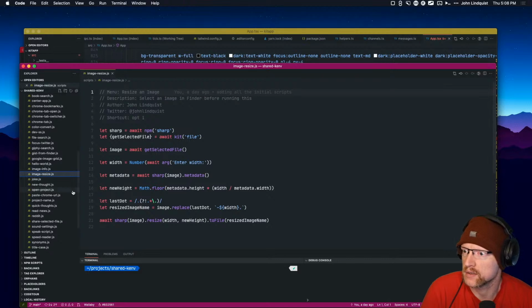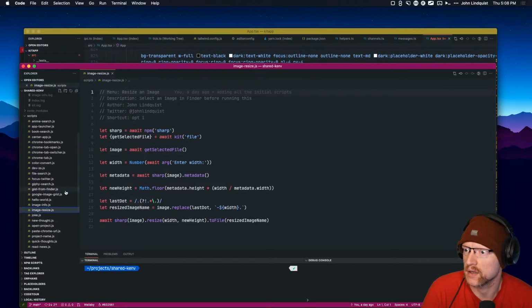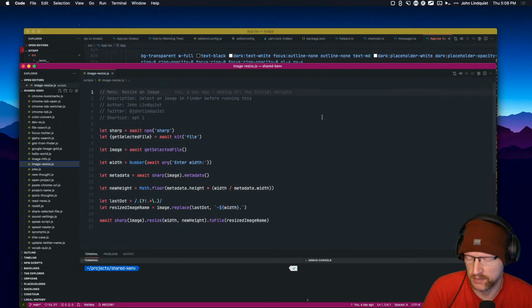Image resize. Actually, I might need to hop off and stop now. It's past 5. All right, I'll come back and tackle the rest of these tomorrow. I'm going to go ahead and commit.